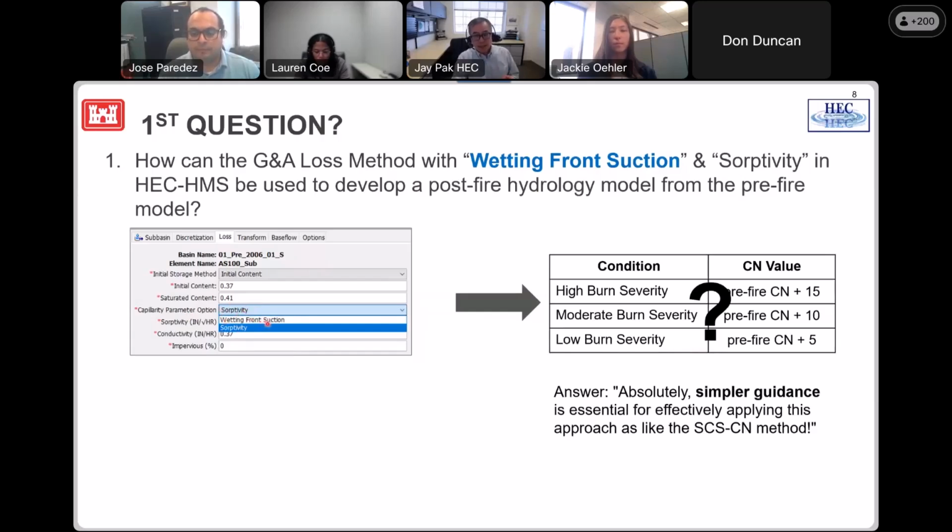With this, we need some guideline like this curve number approach, on how we can generate a similar approach for post-wildfire hydrology based on the pre-fire calibrated model. That's what we're trying to prepare.